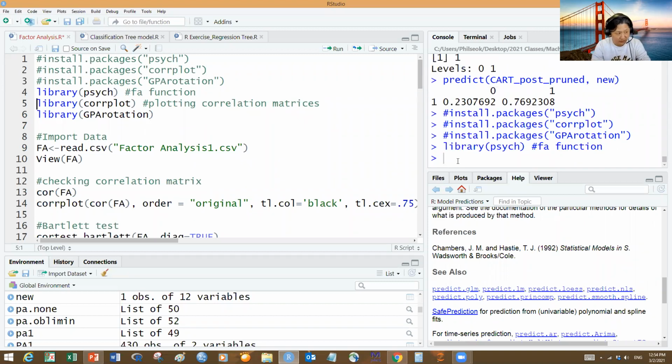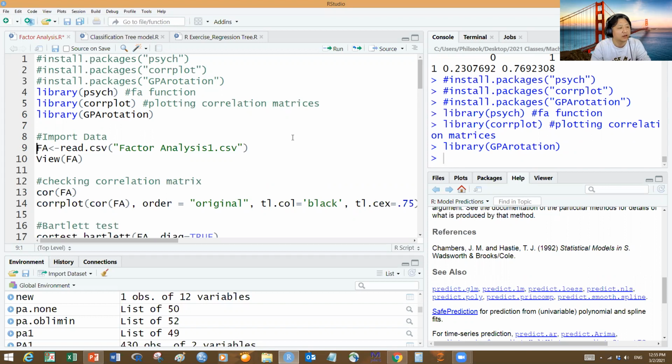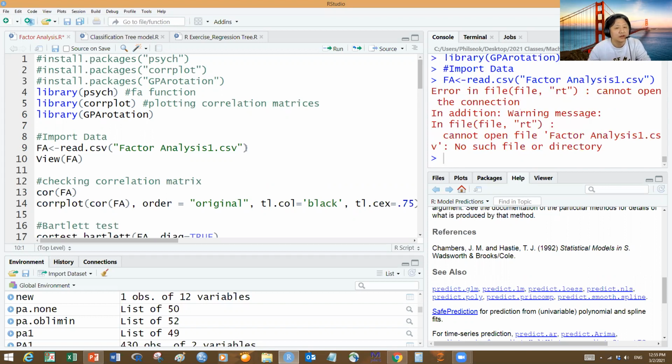I already installed it and loaded it, and the corrplot package. This allows us to evaluate the correlation matrix plot. And GPArotation, this allows us to use some rotation methods. So I load it, and then I'm gonna import my data set.